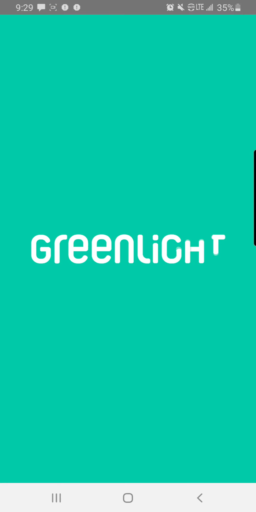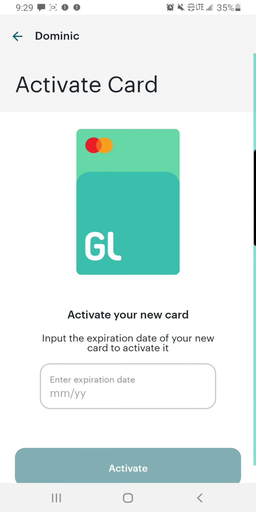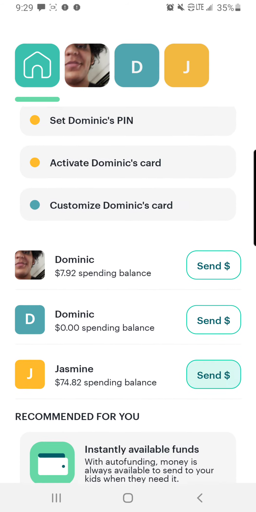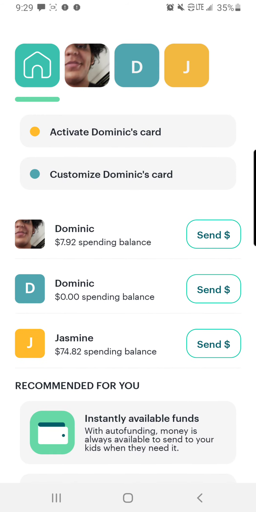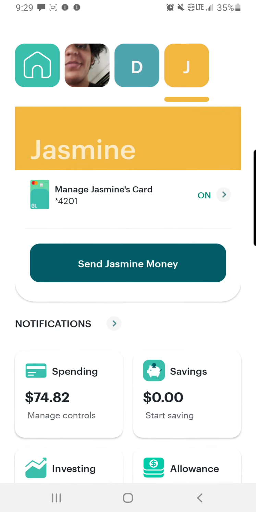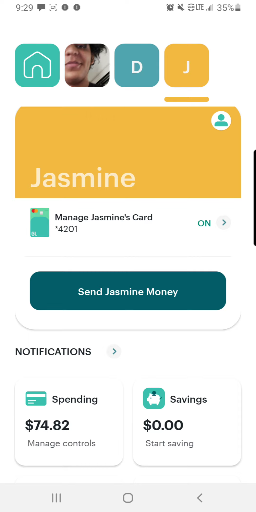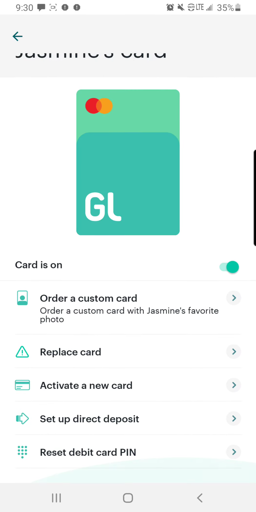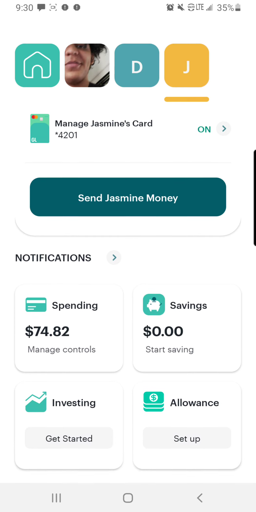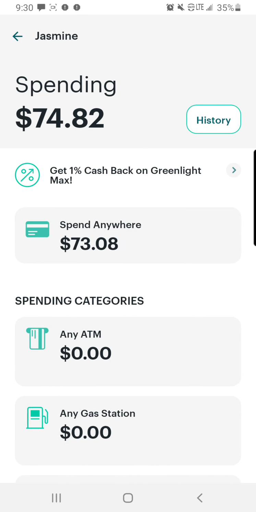All right, so you just click on Greenlight, open that up, then you've got all these little features right here. I think you go click on the kid's name. I think it's here, manage the card. Oh no, that's not it. Okay. Oh, manage controls. See that?